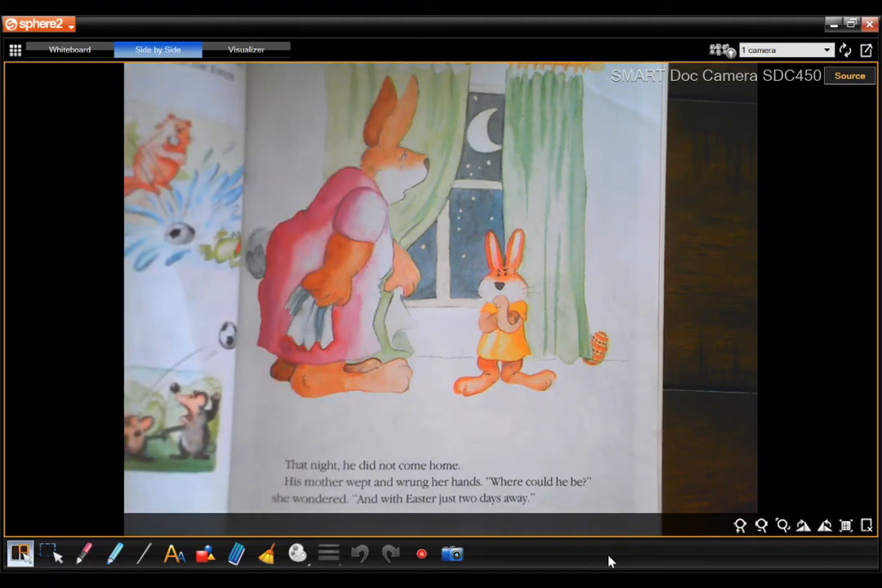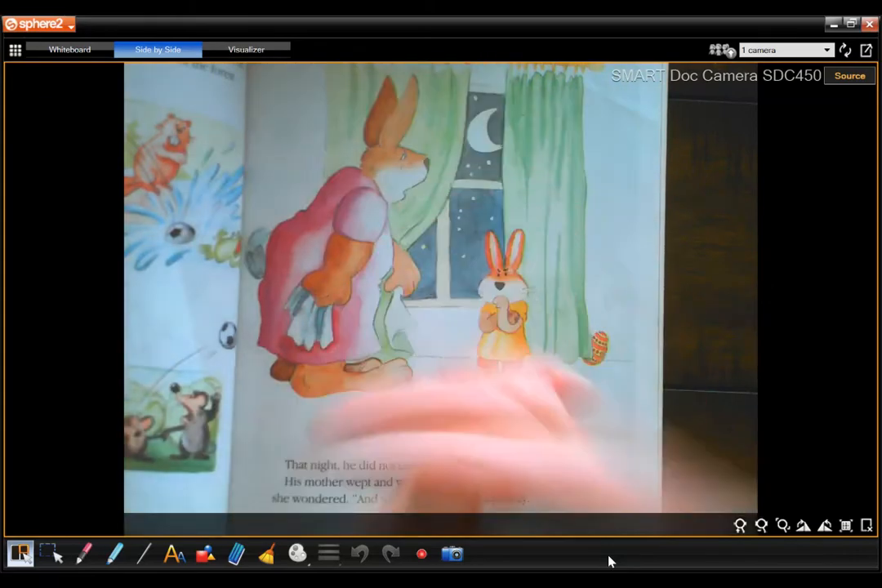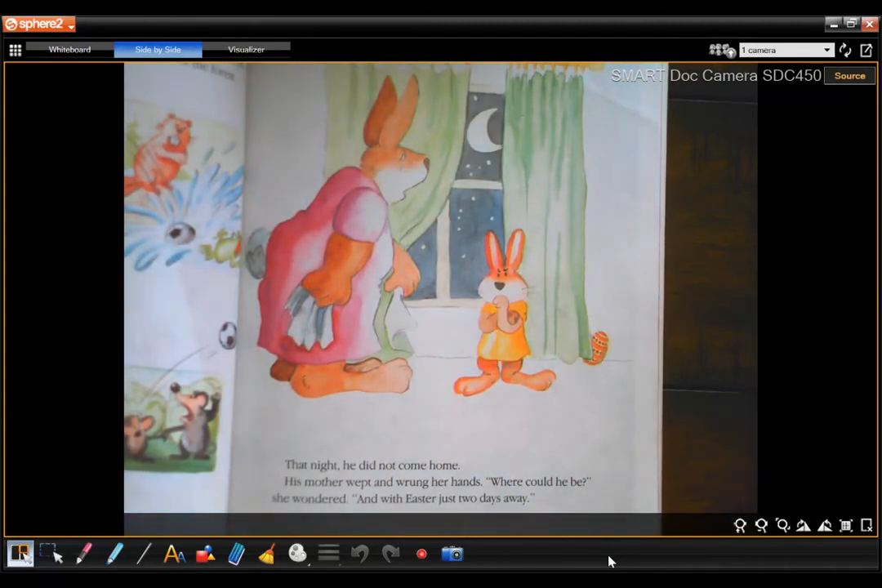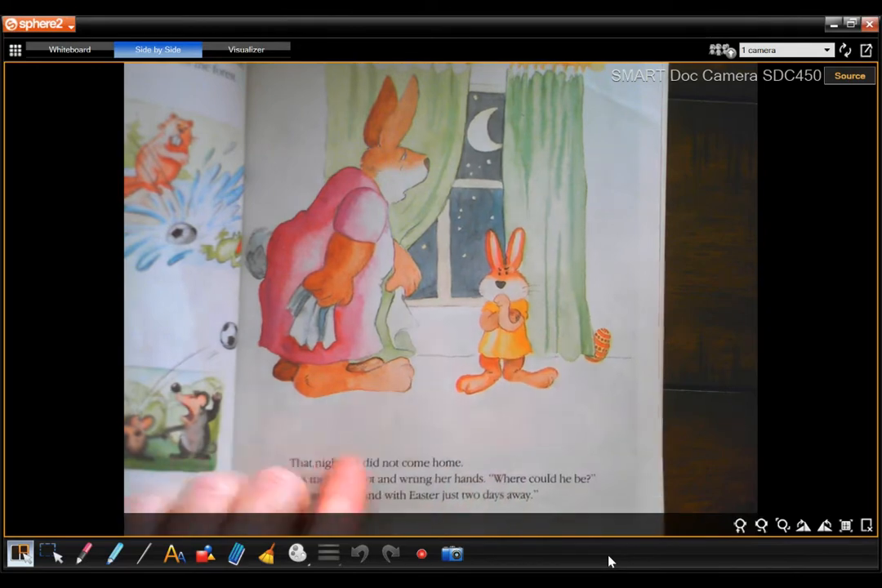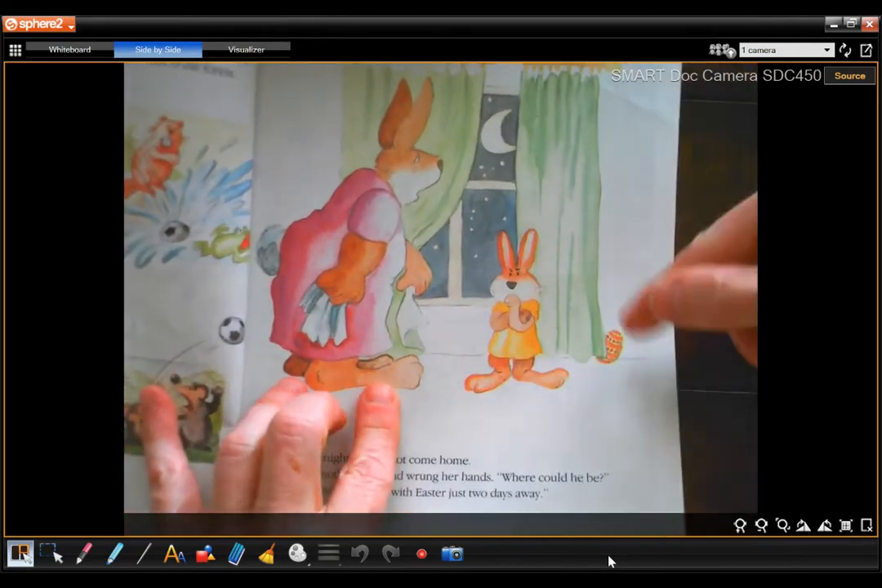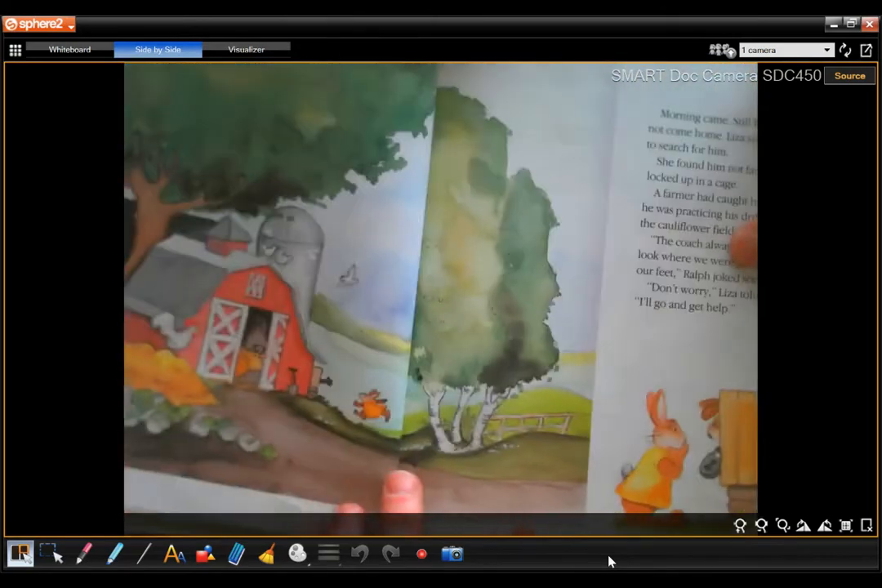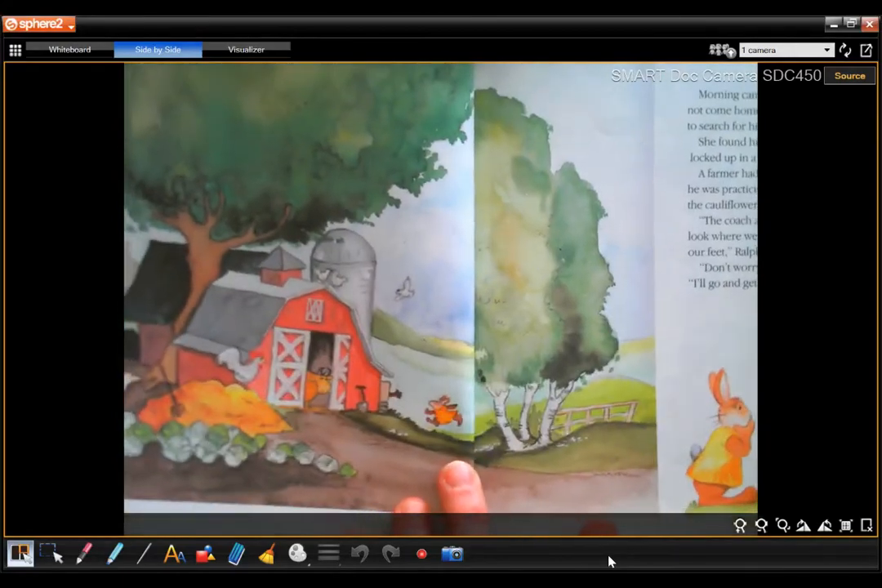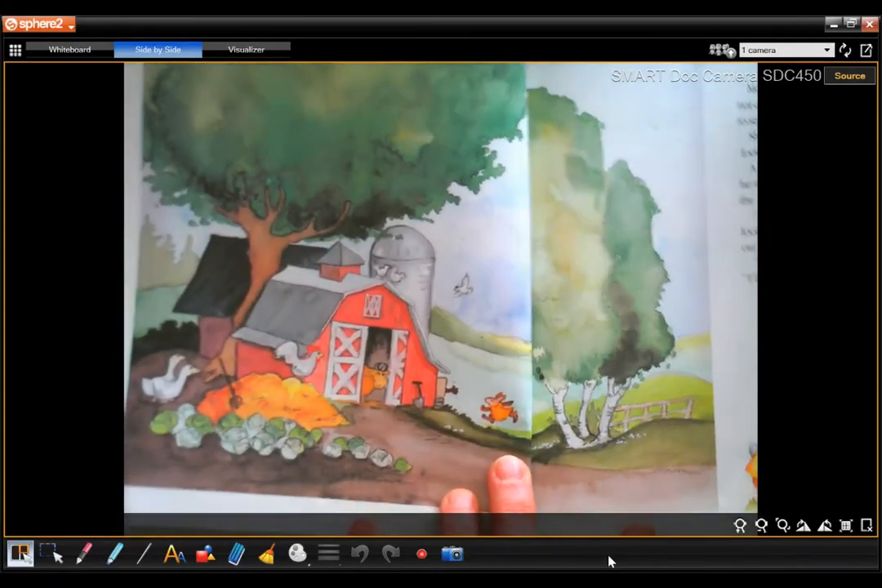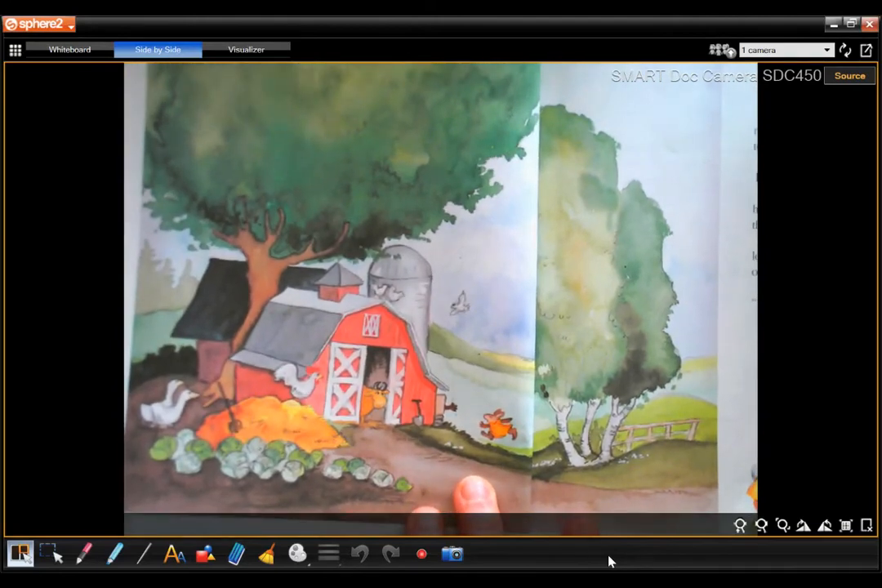And with Easter just 2 days away. Look at Liza's wondering too, huh? See that egg hiding there? I don't know why it's there. Morning came. Still Ralph had not come home. Liza slipped out to search for him. She slipped out, which kind of means maybe snuck out. She found him not far away, locked up in a cage.